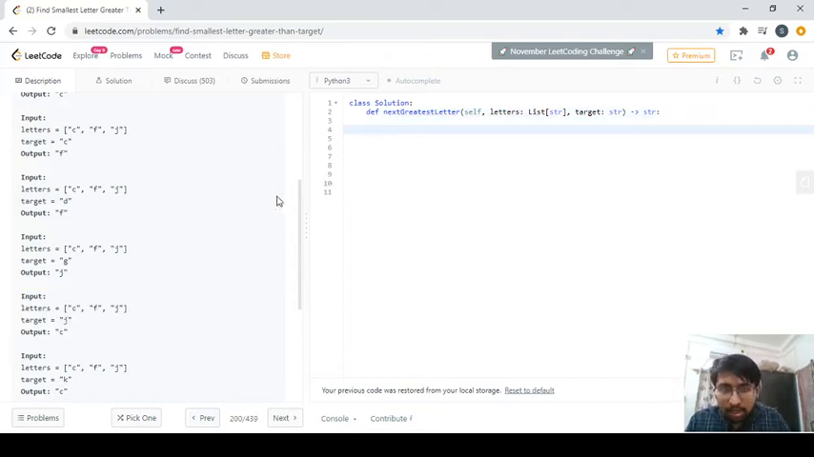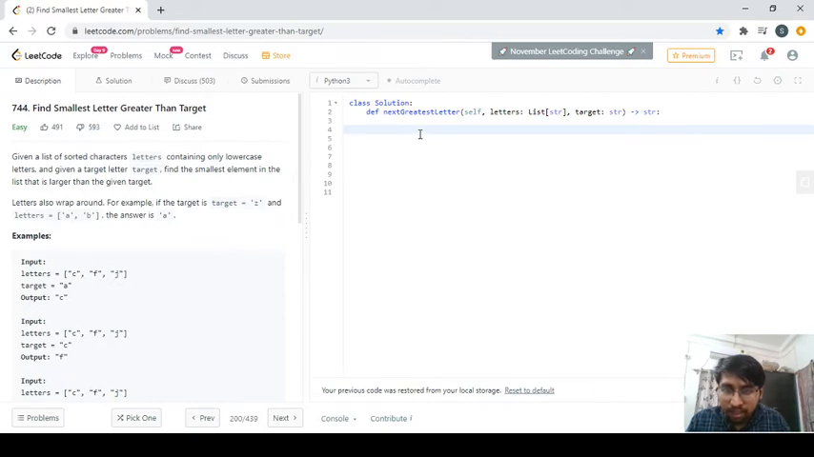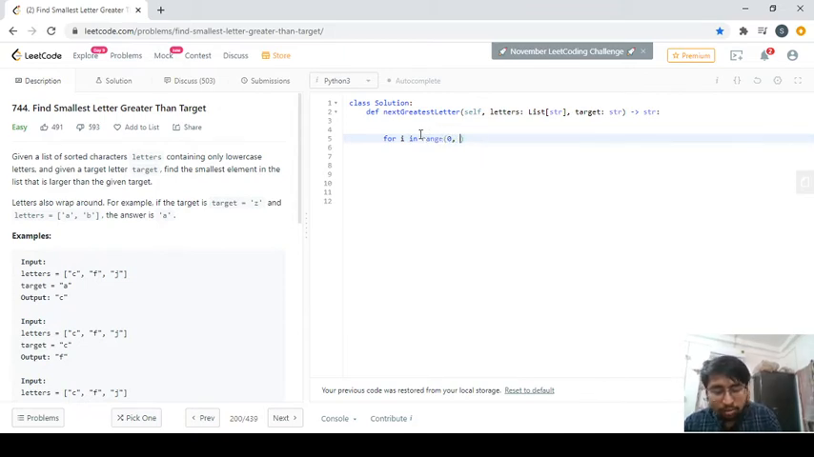So I know I have a list of letters which is kind of sorted. So the first thing I'll do is iterate over this list. This is quite simple, I'll just do it like this. Now you know that each element of your letters will be compared with the target.